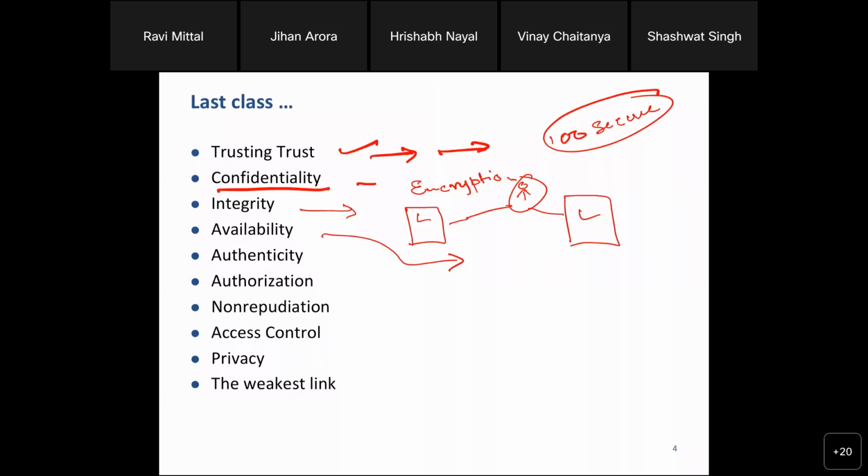Authenticity is essentially that you are receiving something from an authentic source. When somebody says you're receiving a letter from, say, a friend, and the friend's name is Rajesh, then actually it is coming from Rajesh.